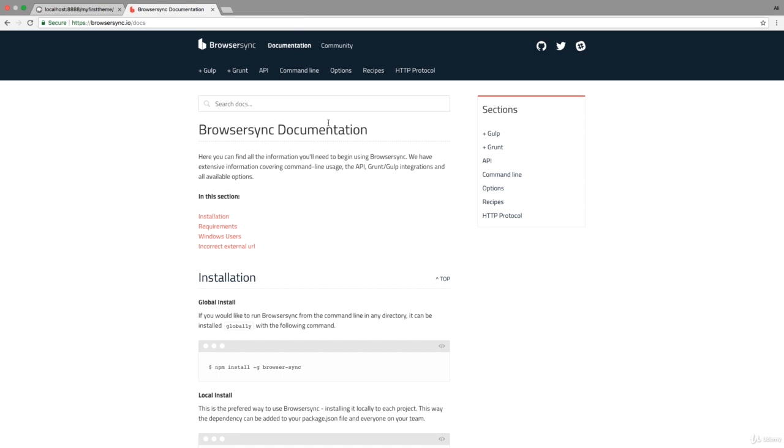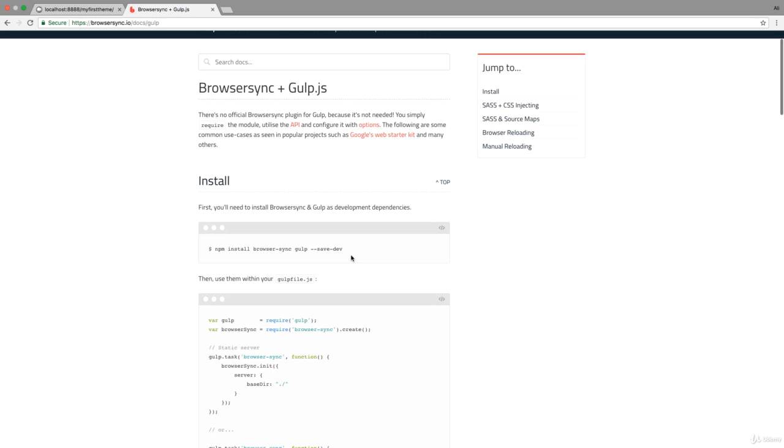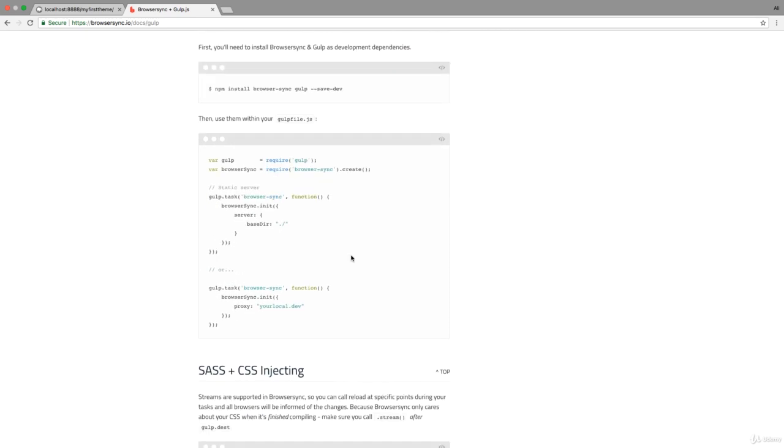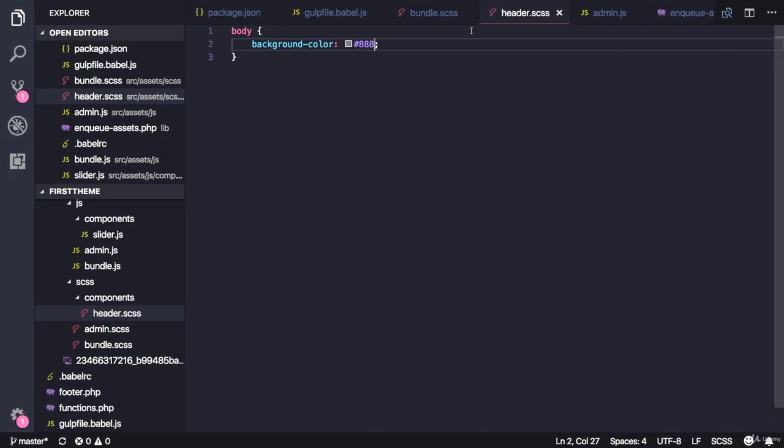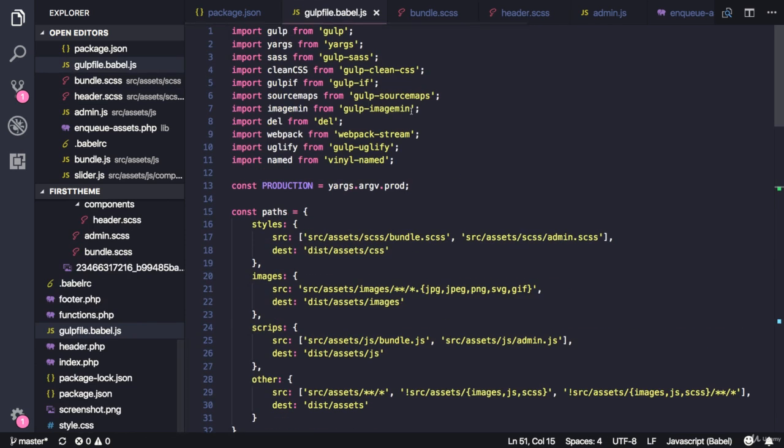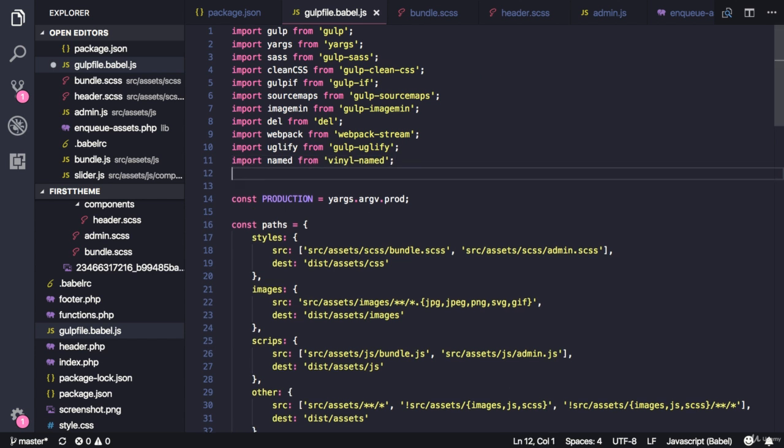And you'll find a gulp integration documentation here. So let's just do it in the gulp file. The first thing, we need to import it. So import Browsersync from Browsersync.